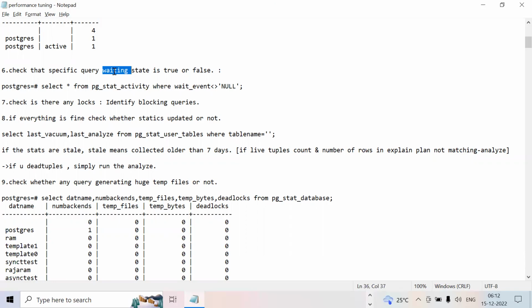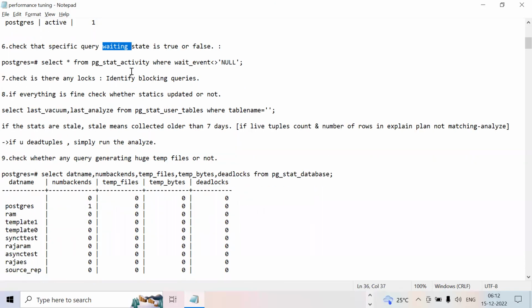If the waiting state is true, yesterday I gave one query to find out the blocking sessions, right? Find out whether there are any blocking sessions. If any query is blocking another query, you check that first. Once you find a blocking session, immediately send a mail to the application team: so and so connection is blocking so and so connection. That is the reason you are seeing slowness. You send it. First 7 points is good.